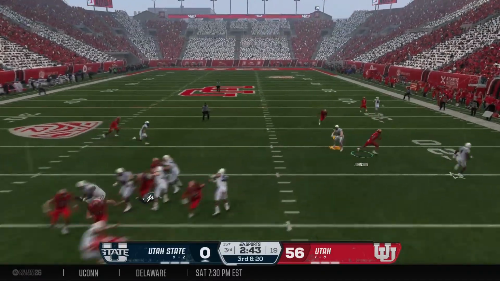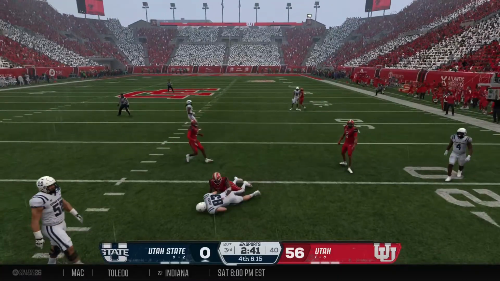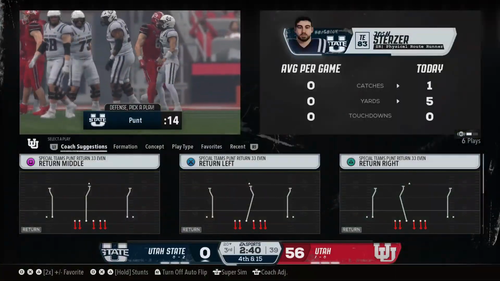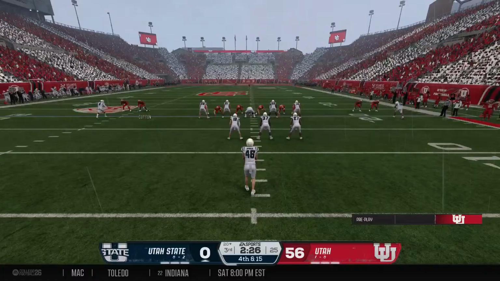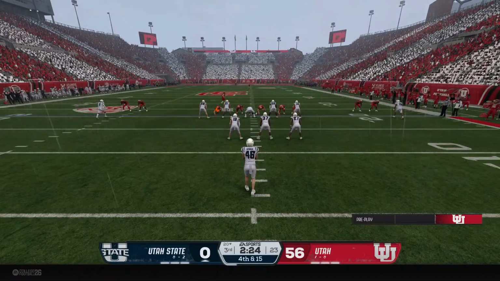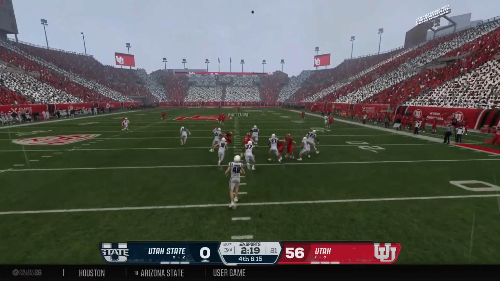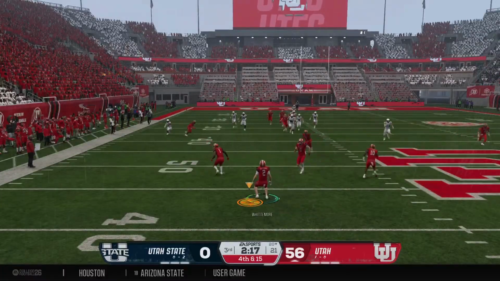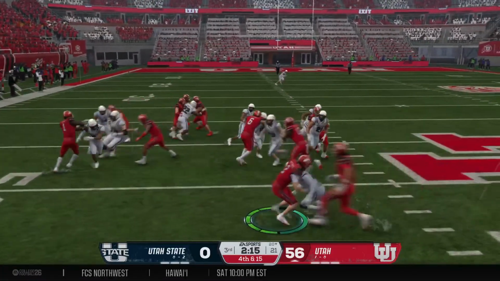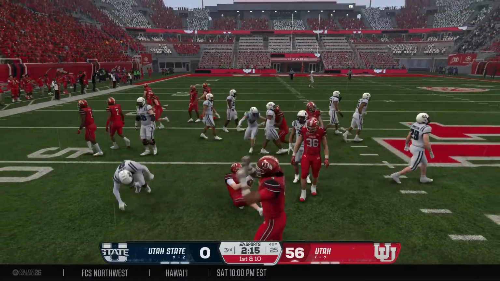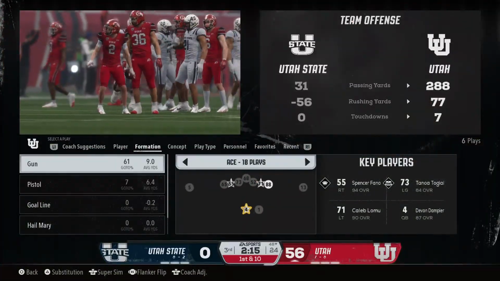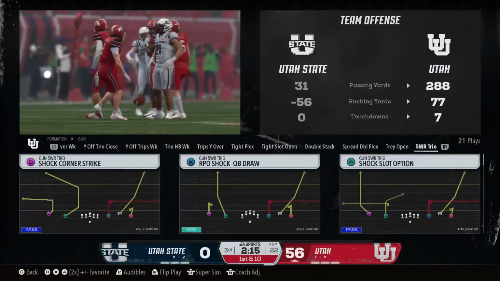On 3rd and long, he'll need to loosen up that arm. Finds the tight end. He is not going to get there. Stopped short of the line to gain, and it'll be 4th down. They punt it away on 4th down. Hauls it in, looking for space. Really good job by the coverage team to make the stop, and that's where they'll put it in play.